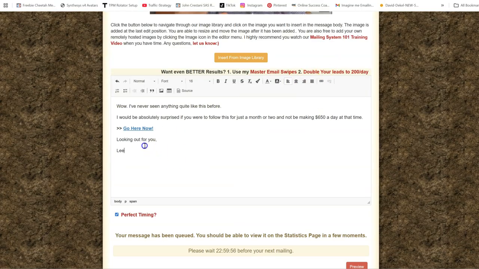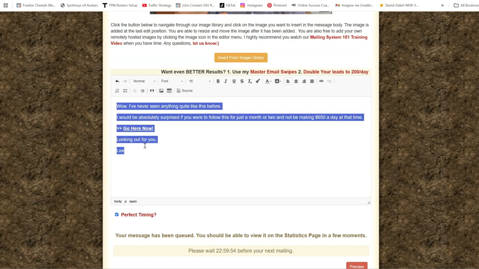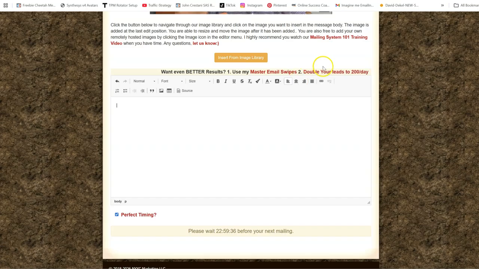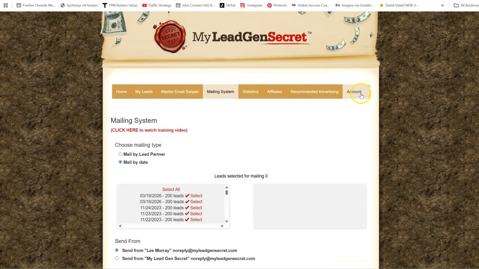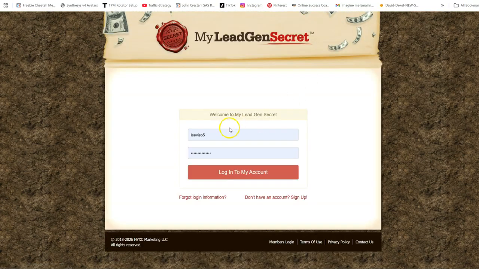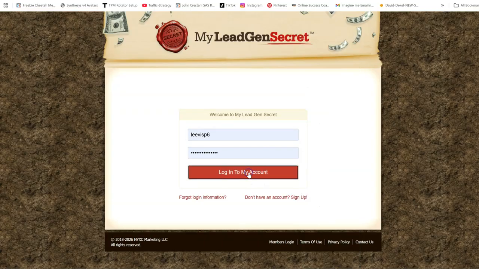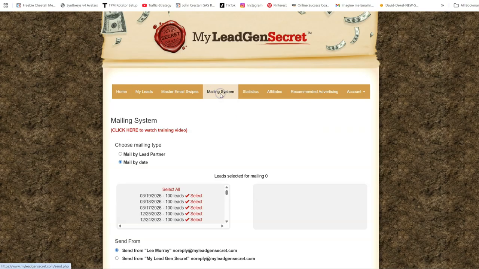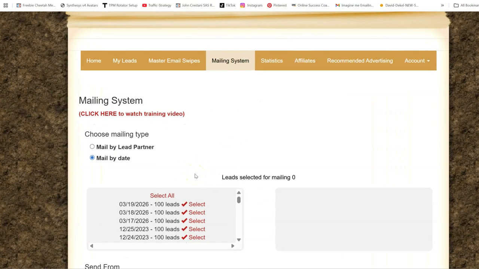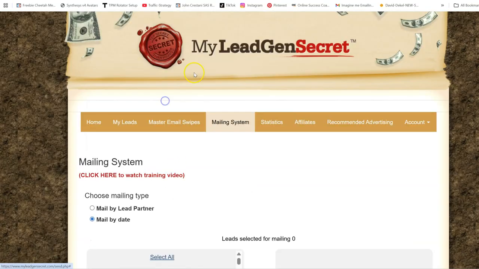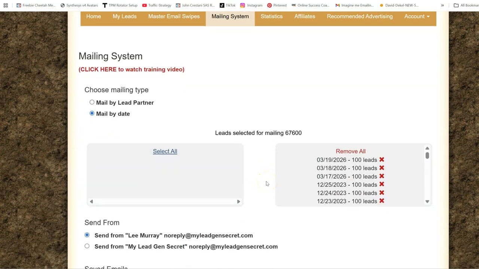And now what I'm going to do is I'm going to copy this email body. Control-C. So it's Control-A, then Control-C. We're coming down to this. Oh, no, sorry. Getting ahead of myself. We need to go to Account. Log out. And then log into your next account. So that one was account 5. Now I'm going to log into account 6. And we're going to go back into mailing system. And now make sure, again, you can see here, I'm receiving 100 leads per day, because I don't have my account 7 activated right now.